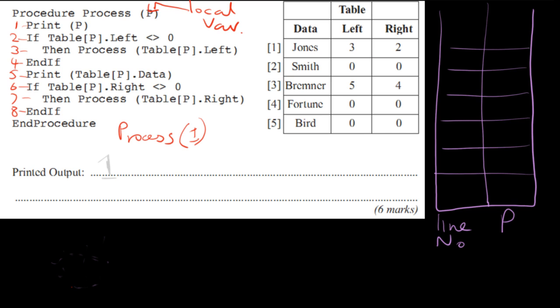Well, that didn't come out too well, did it? Right, try again. Right, 1. So we're in here now with 1. So p is 1. Now, the other thing we need to understand is this table. So table 1 dot left is 3. Table 1 dot data is Jones. Table 1 dot right is 2. Table 4 dot data is Fortune, and so forth. So if you understand that, that's half of the battle.